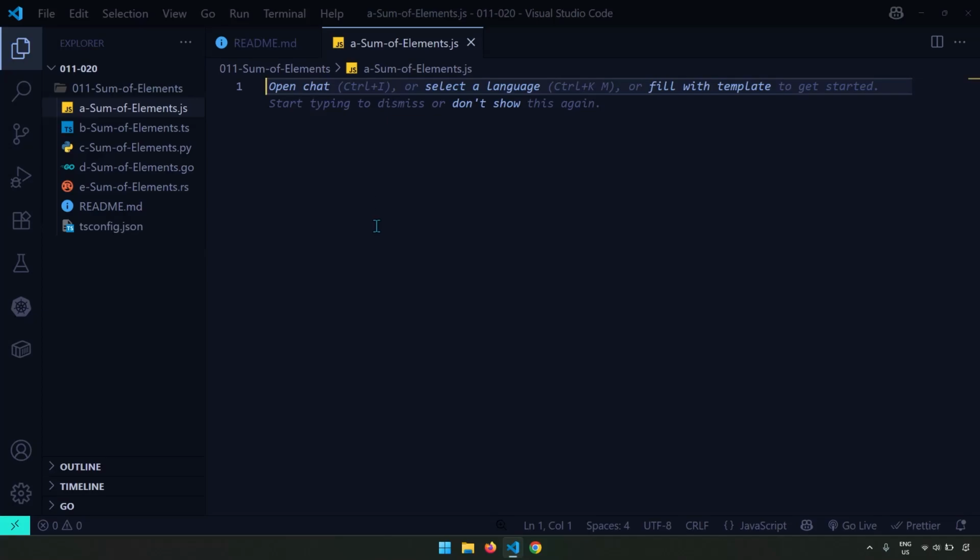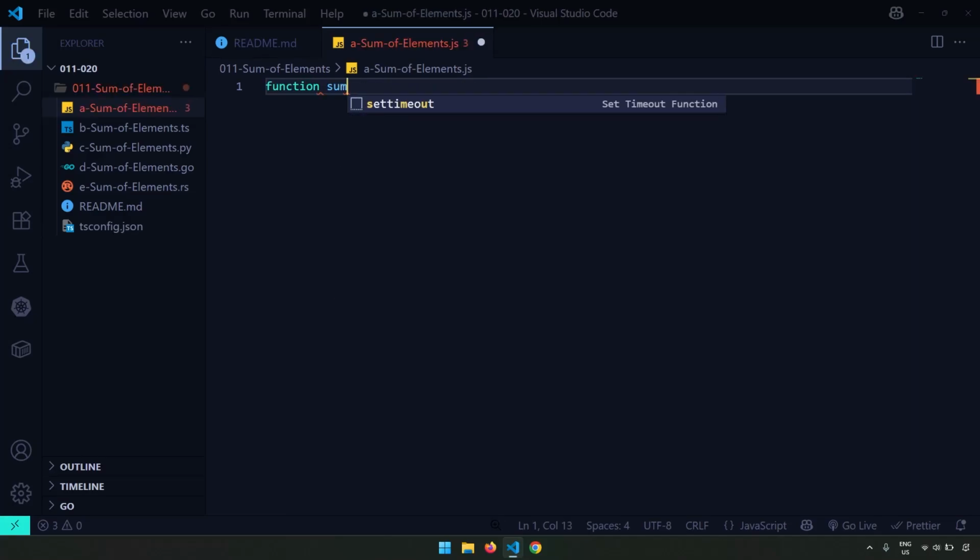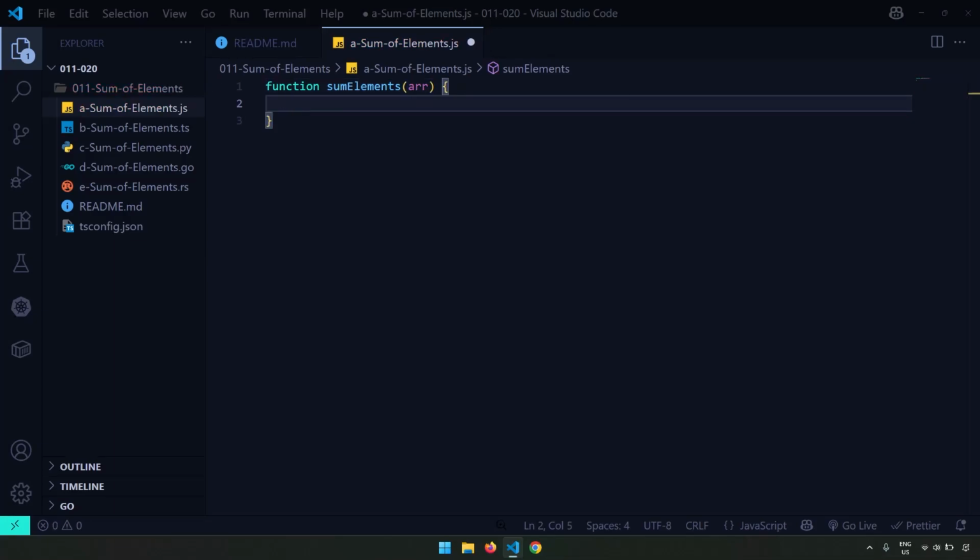So when it comes to JavaScript, the first thing that I want to do is create a function that is going to be responsible for the summation of all of the elements. This is going to accept an array. And what this is going to produce is going to be just one number. Now, since we're in JavaScript, we can't type annotate, but that's the requirement for the challenge.